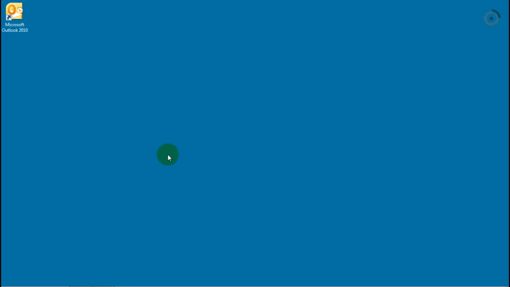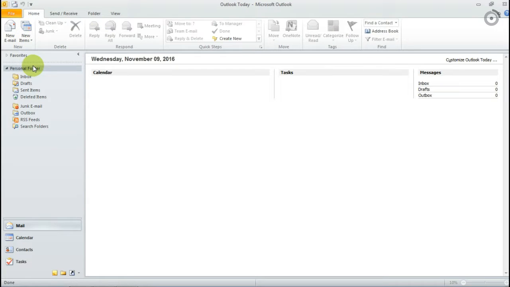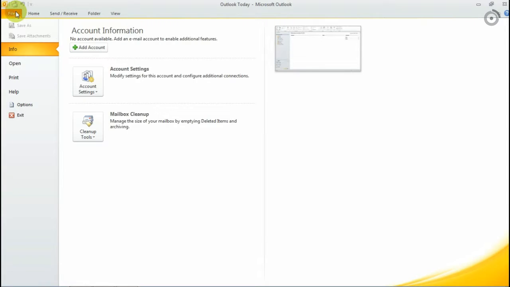Today, I will show you how to set up your email account on Microsoft Outlook 2010. First, start the Microsoft Outlook email application. Click onto the File menu. Under Info, choose Account Settings. And then click on Account Settings.